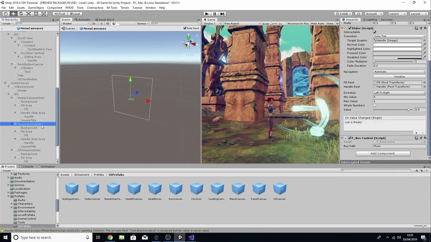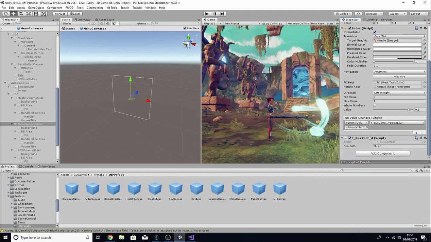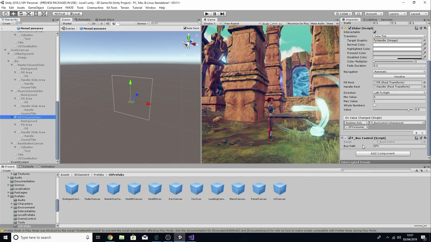So for example, with the music volume slider, you're going to want to click the plus button on the slider component, drag over the object itself, and then find the function in the f_bus control script. Cool, so I've just finished doing that to all of my slider objects off screen. One final thing we want to quickly check before we test this is that the changes have been made to the objects that have already been loaded into this scene.